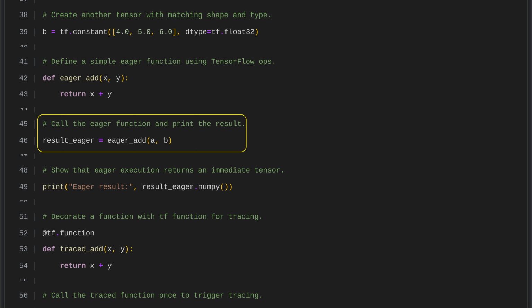In this example, we call the eager_add function with 2 tensors, a and b, to perform element-wise addition. The operation is carried out immediately, and the sum is stored in a variable called result_eager. This behavior illustrates TensorFlow's eager execution mode, where operations run right away and directly return a tensor instead of building a deferred computation graph.